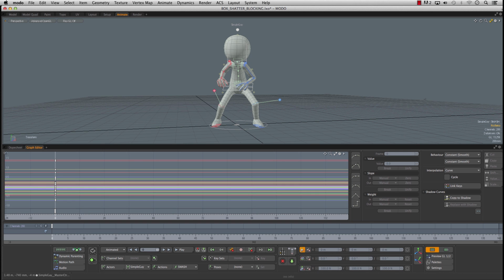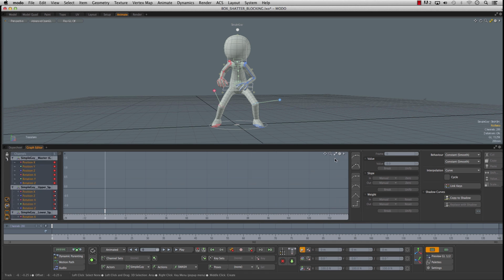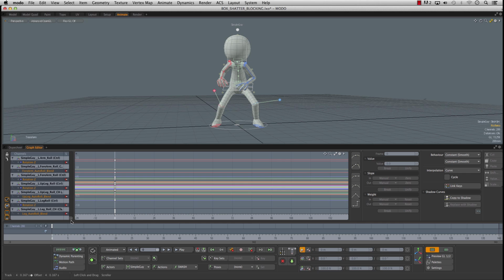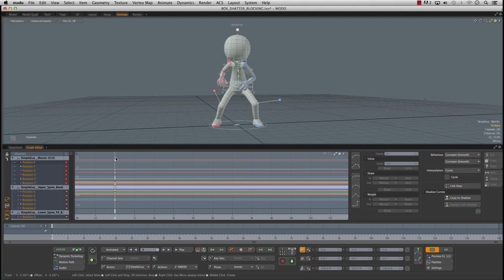So I just noticed that all my channels are missing from here. I'm not sure how it happened, but if it happens to you, just click on the gear here and show channels list. So there you go. Now you remember what Squishy looks like, his actor. Now take a look at Simple Guy's. Look at all these channels. This is all the stuff we're keying on frame 1. Now imagine just losing 3 or 4 of these channels and having to go and hunt them down. Like, oh, it would be horrible.